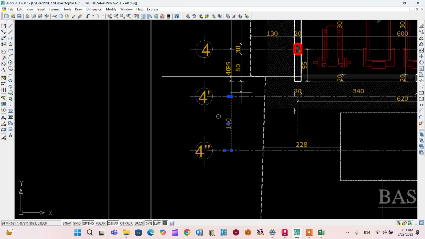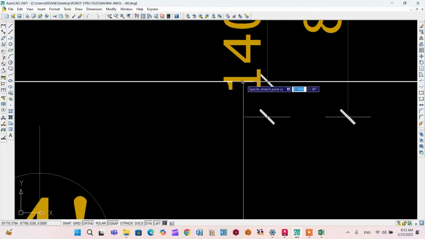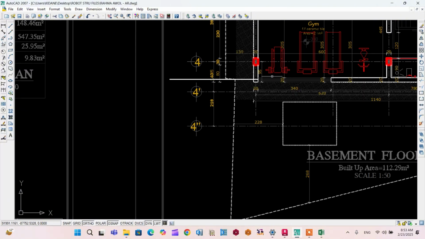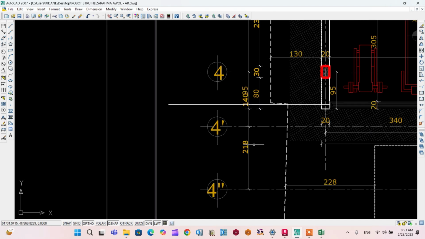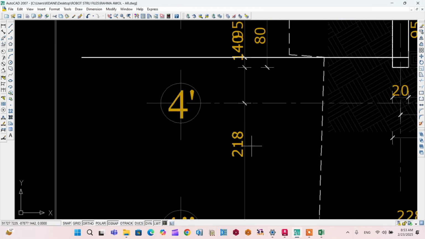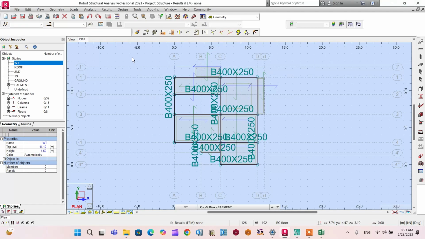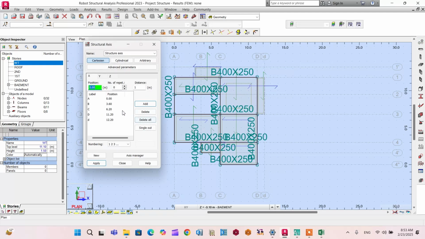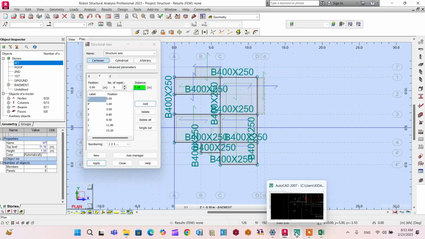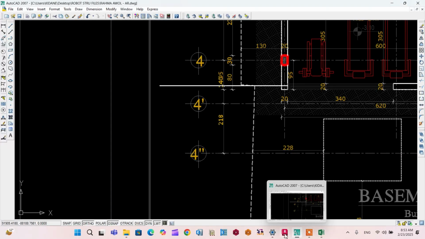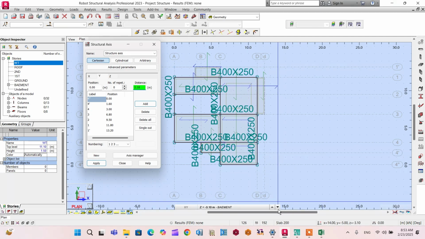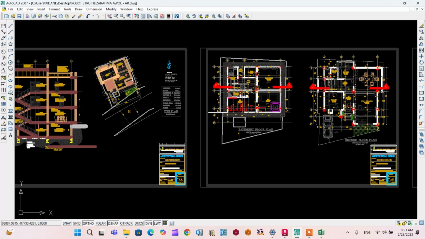So starting from 4 prime, I have to know this dimension to get the last point of the basement floor. Yeah, that is 4.18 meter, starting from what? 4 double prime. Yeah, so go back to your grid. From here it's better to go to the y direction, starting from 4 prime. I have to put 4.18 meter, that is this dimension. That means I have to get the last points of the basement line, that is this line.